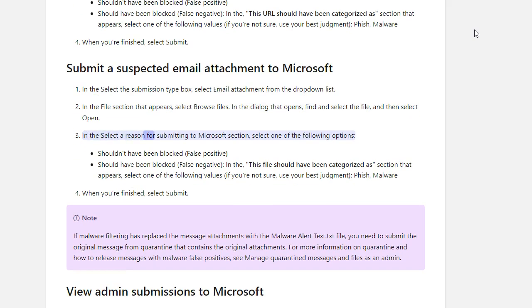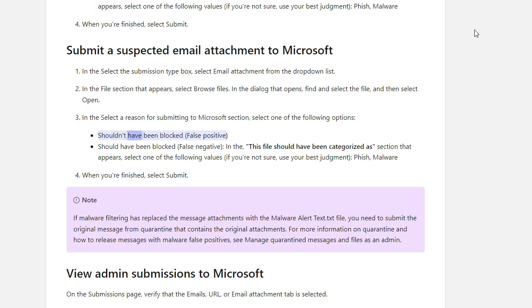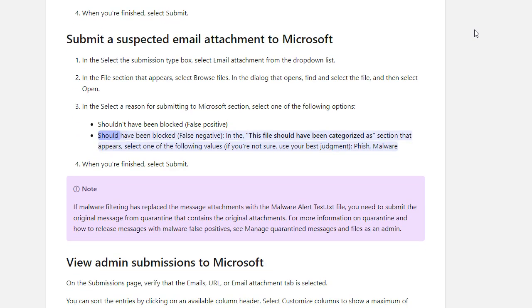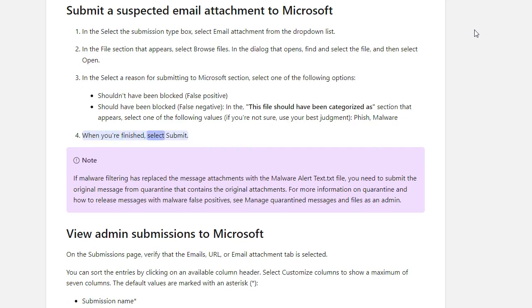In the Select a Reason for Submitting to Microsoft section, select one of the following options. Shouldn't have been blocked, false positive. Should have been blocked, false negative. In the This file should have been categorized as section that appears, select one of the following values. If you're not sure, use your best judgment: phish, malware. When you're finished, select Submit.